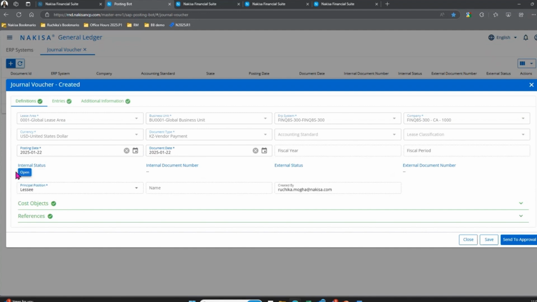And here the internal status now is showing me open on the definition page. And since we have a power user role for this demonstration, I will approve it, and you will be able to see that this is going to say posted and ready to be posted on the SAP. You can see it's processing, and I've sent it for approval. And then once the user approves it, it automatically will come to the status that it is ready to be posted externally.